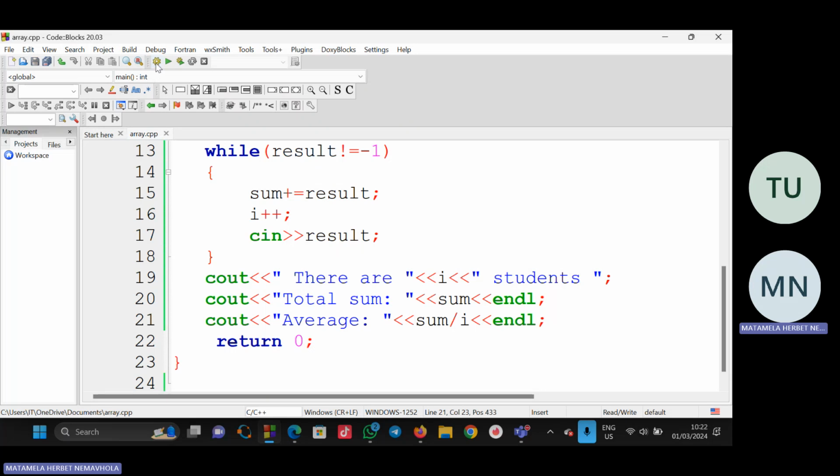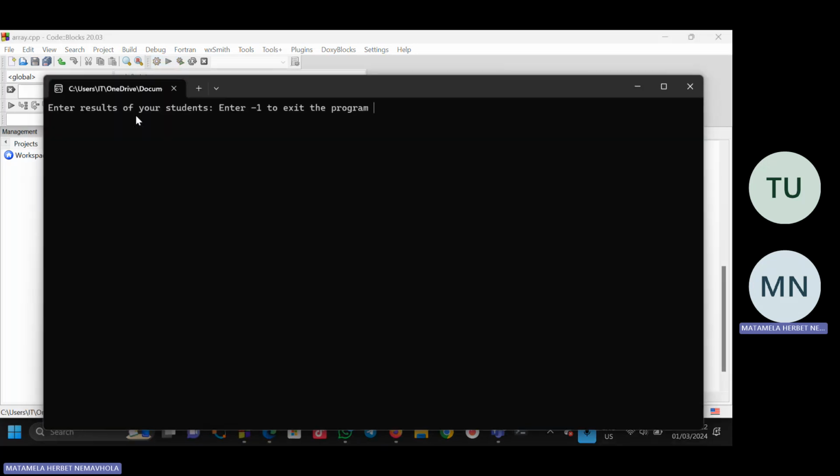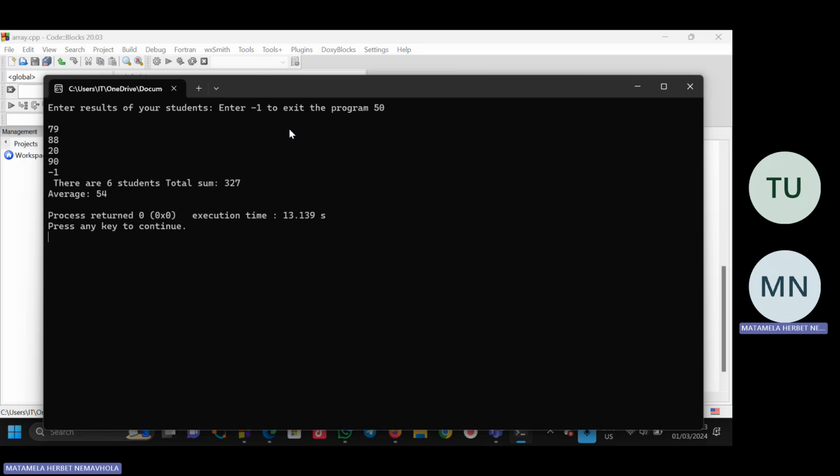Then we're gonna compile our code and we're gonna run it. When we write it, let's assume the first one got that result, then the second one, and then that. I'm not gonna enter many of them, I will enter -1. You will see that the program part is fine, we just did not put an end line.